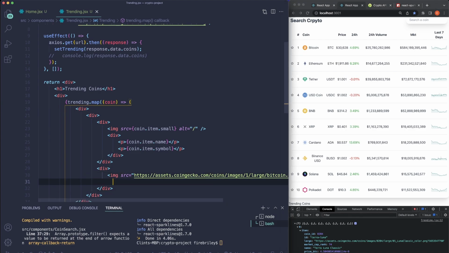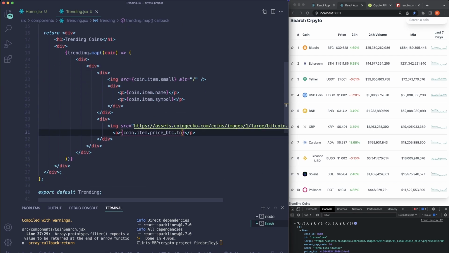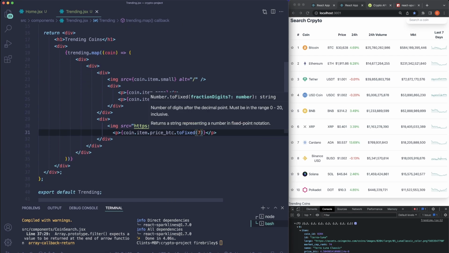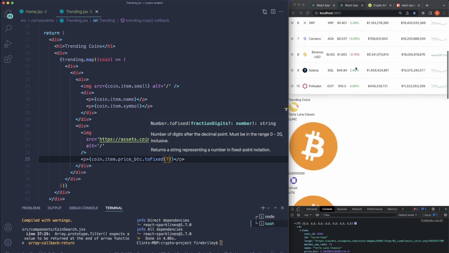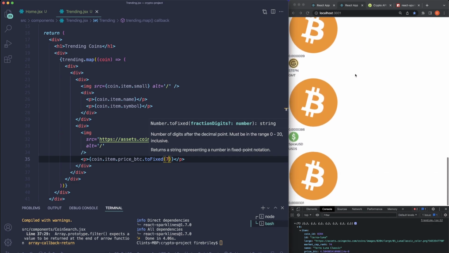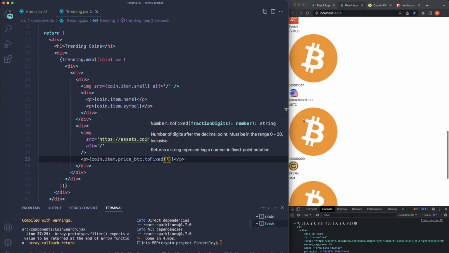Now, just below our image, we're going to have a p tag, and this would be coin.item.price in Bitcoin. Okay. And this is going to be a really long string. So what I'm going to say is just say toFixed 7, just like that. Okay. So go ahead and save that. And you can see we're mapping through our 7 coins.